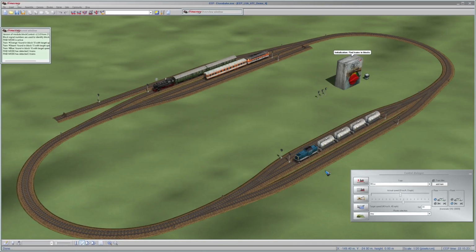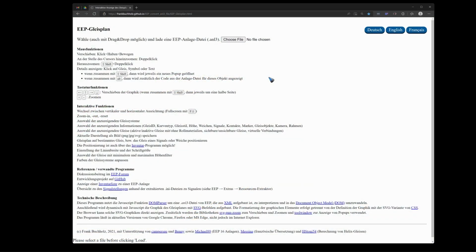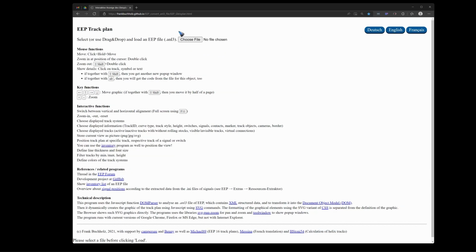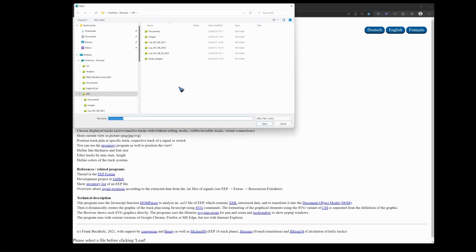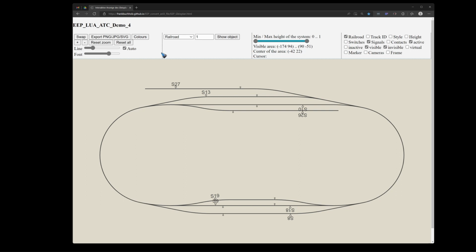Now it is time to generate the Lua code for this specific layout. To generate the Lua code for this layout, we open the EEP Layout tool, link goes in the description, in our web browser. And we have a couple of language switches here. Let me put it on English. This is the Choose File button. There we click and then we are going to select our file. Somewhere on your disk you have just saved it, and now open it. And well, here it is. The file that we just created is now open.